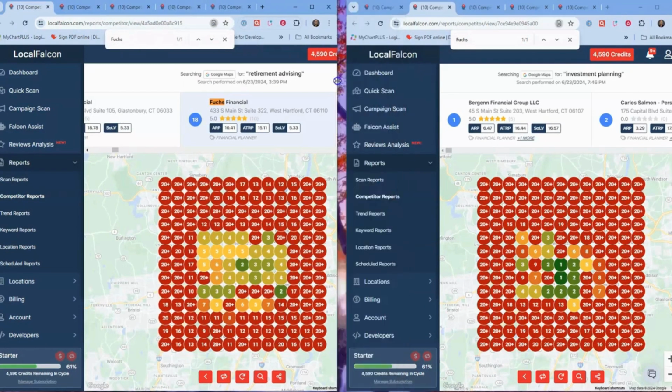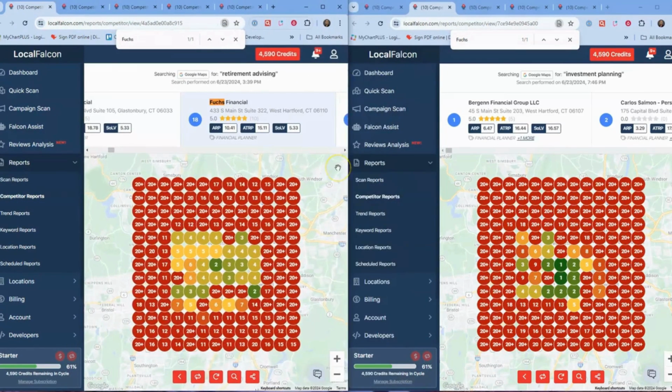So what do all these numbers mean? Well, it represents your position in Google Maps. First, second, and third, you're in the map pack. Fourth and below, you're basically not in the map pack. So the most important metric here is your share of local voice. It's just giving you the percentage of nodes that are saying 3, 2, or 1.